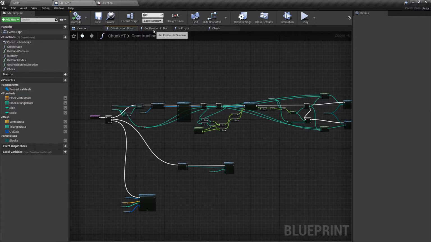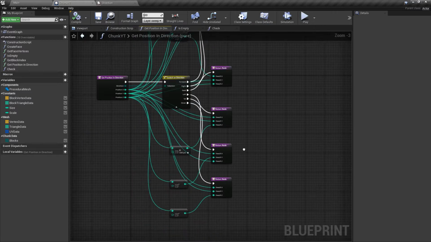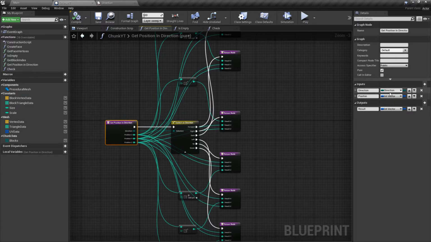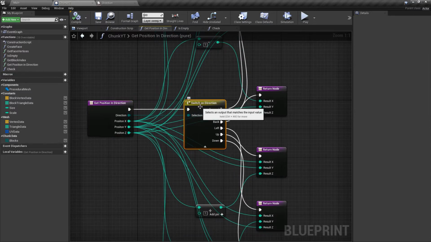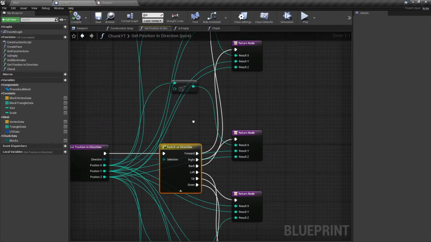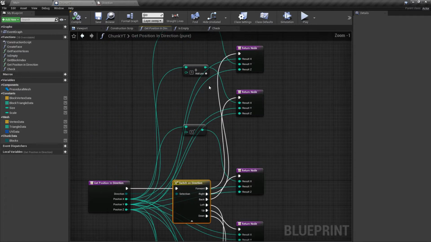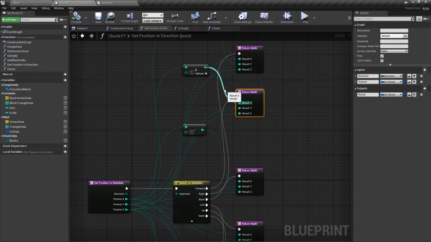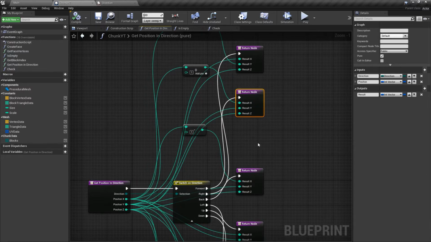And we'll start by implementing the getPositionInDirection, and this is something that I've already implemented. Don't get intimidated by all these values. It's a pretty simple function. So the inputs are a direction of the type direction enum and a position, which is an int vector, and this outputs a result which is going to be a position of type int vector. So basically we switch on the direction, so depending upon the type of direction we either add one or subtract one to the corresponding axis. So here we have the forward direction, which you can see is this return node, and basically we add 1 to the x value and return y and z as they are.